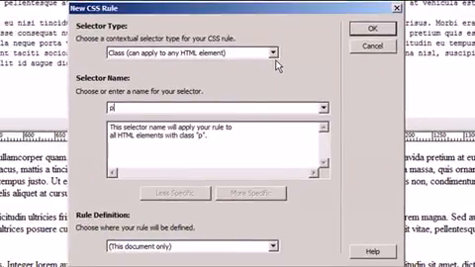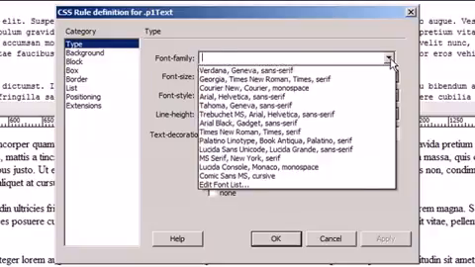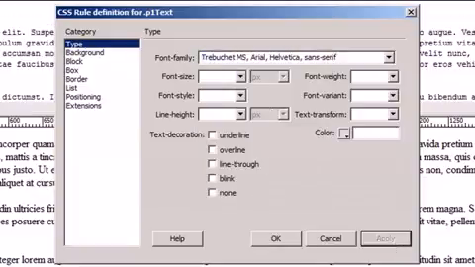I'm going to call it P1 text, which stands for paragraph 1 text. And we're going to say it's in this document. We're not going to make it an external style sheet now. We're going to leave it internal. Say OK. And now we're going to give it some properties. For this tutorial, we're just going to change the type. So let's select one there and apply.